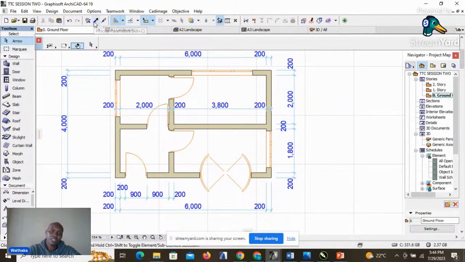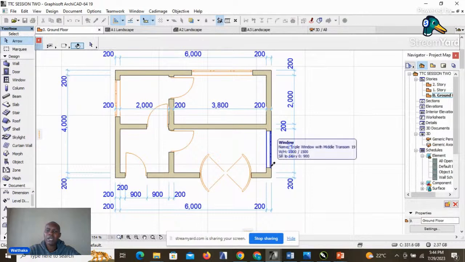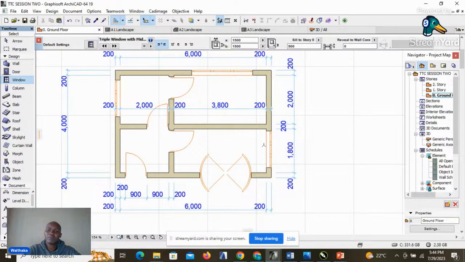So we'll pick this window, this pick parameter tool will come and click on the object that we want to pick the parameters on, and we can see our cursor is engaged. Now we can click on inject parameters, and you can come and inject this window, and it will change and pick parameters from our reference window.